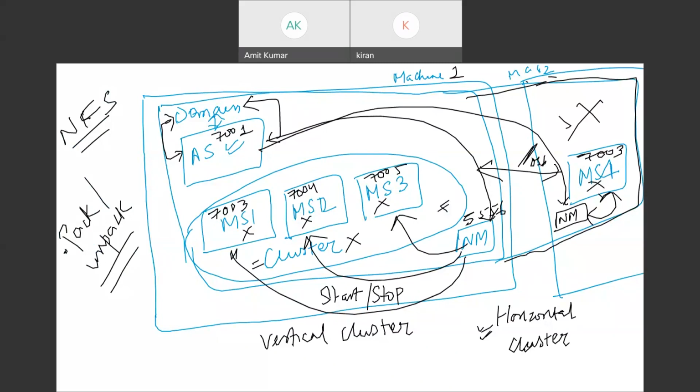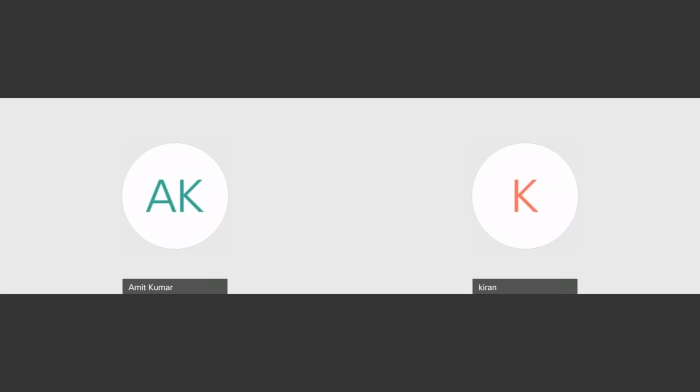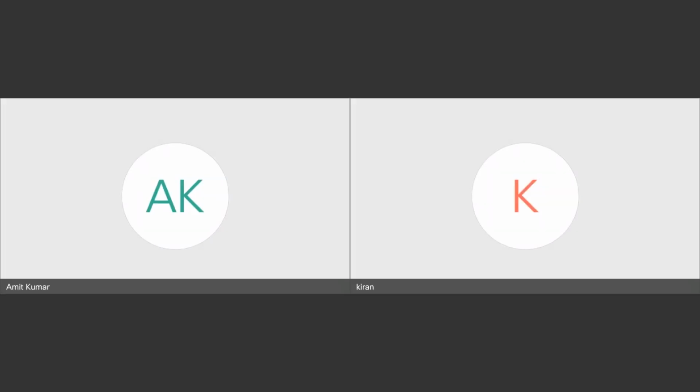So the command which we will use to create a domain is config.cmd, because we are doing it on Windows. If we do it on a Linux machine, then the command will be config.sh. So now let's go ahead and share your screen. Let's create one domain in 11g, start the servers and see how it looks.